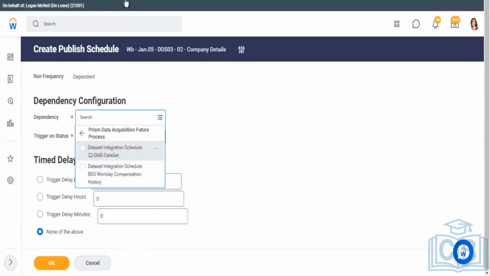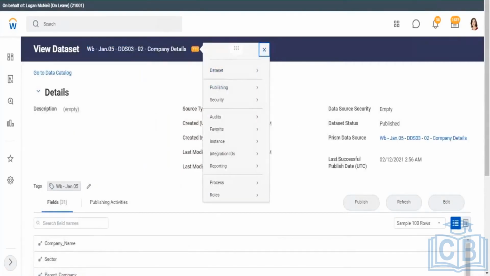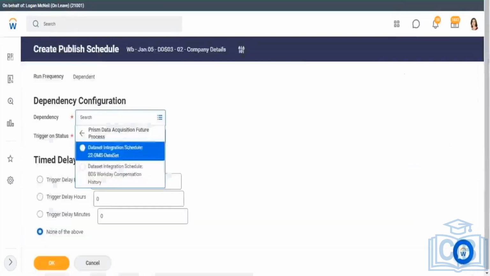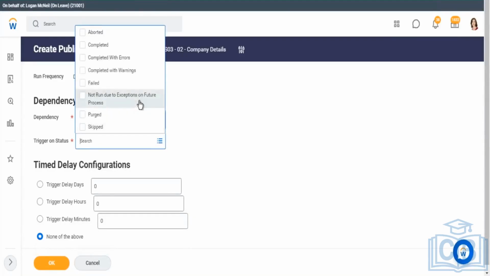If I have not defined any schedule, it is only showing me 2 because I have not saved it yet. I did not create an integration schedule. It will show you all the integration schedules in the dataset integration schedule. Let's say I'm saying this is the one, just as an example. And then on what status? Only after this is successfully completed.